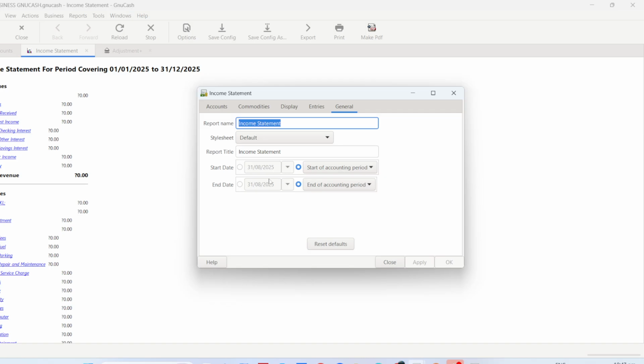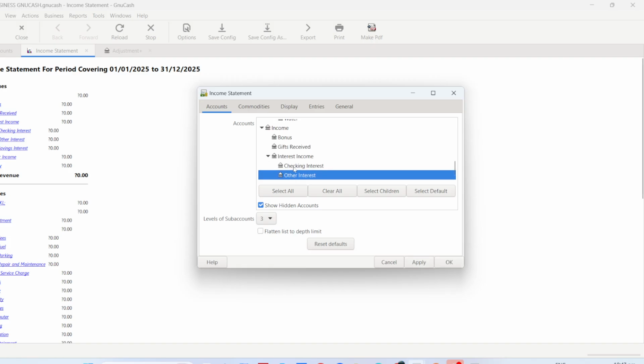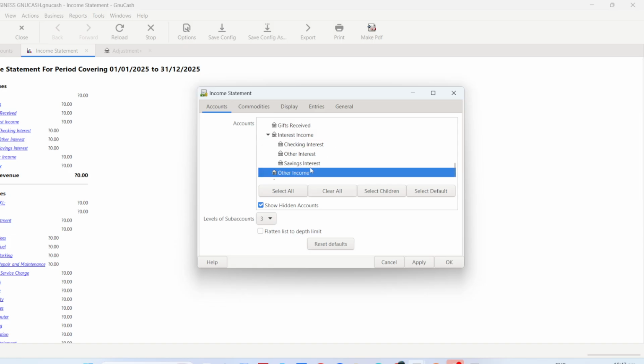Next, switch over to the Accounts tab. Here, you have control over which accounts you want displayed in your report. This is key for narrowing down the information to only what's relevant, making your report not only more concise but also more impactful.